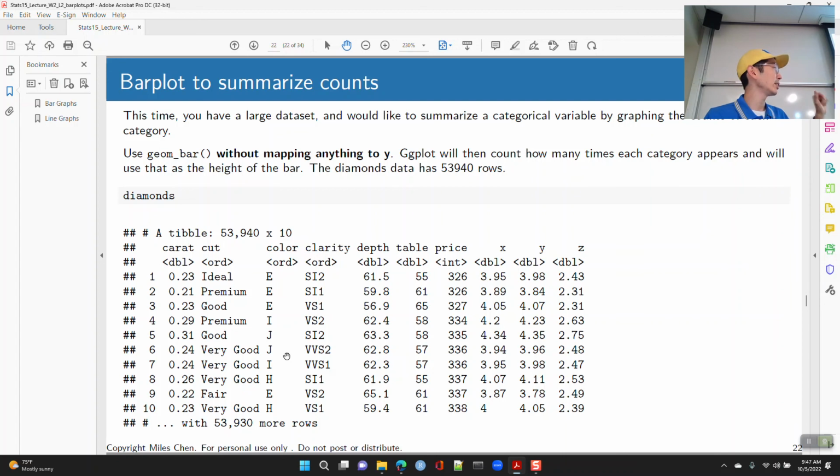And right now I don't know exactly how many ideal E color diamonds I have. How many premium E color diamonds do I have? How many good E color diamonds do I have? I'd have to go through and count them. Now, thankfully, I don't have to do this with 54,000 rows. We can ask the computer to do it, right?